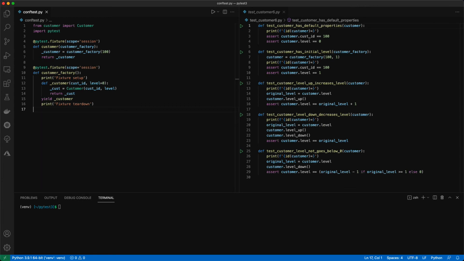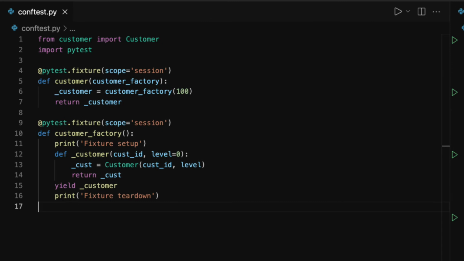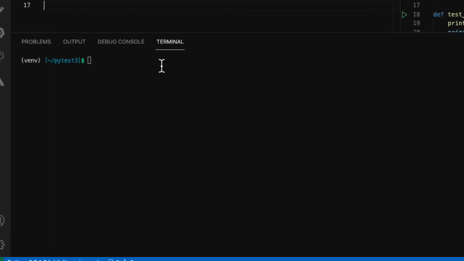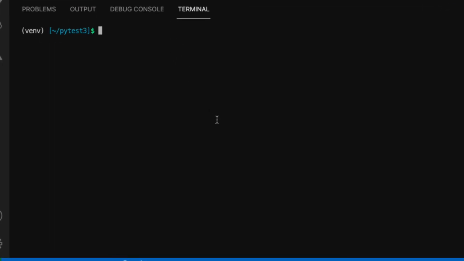In conftest.py, update the function customer_factory and add two print statements, one before the inner function and the other at the end, and change the return to yield, like this. So when running Pytest, you can see the messages at the session beginning and end.